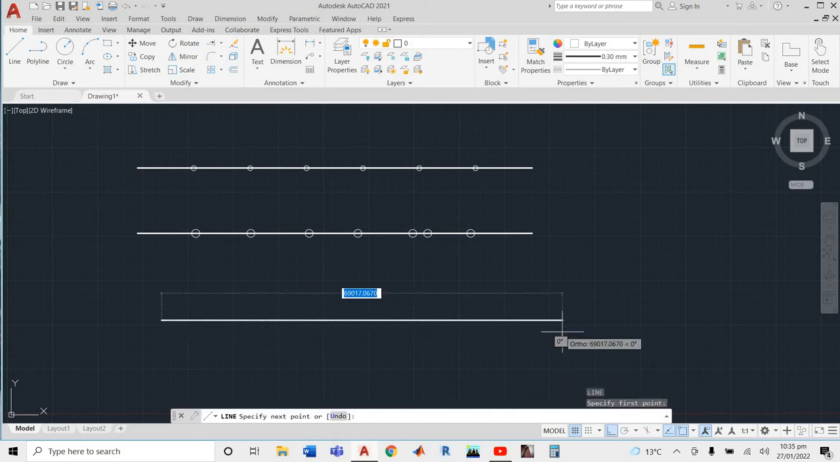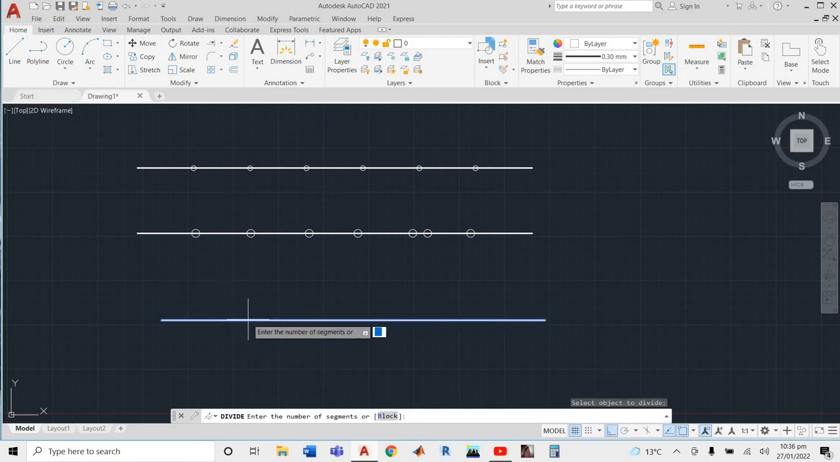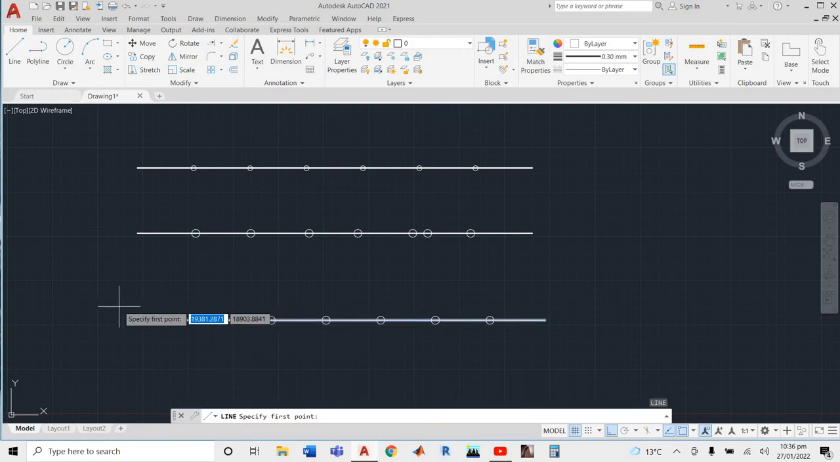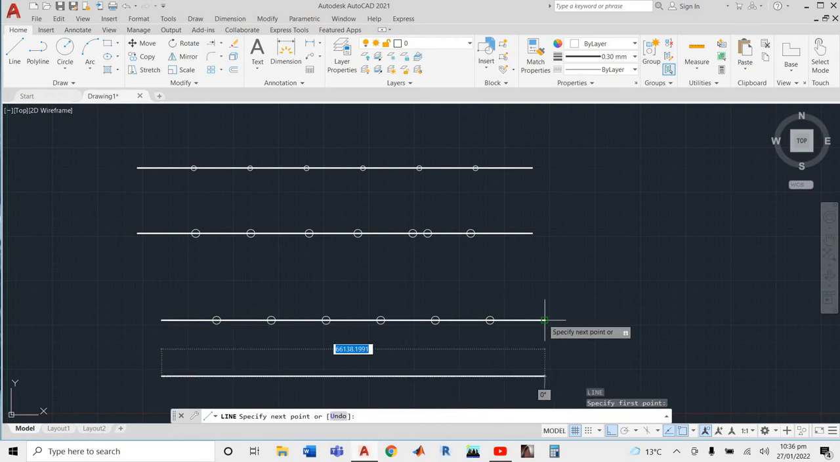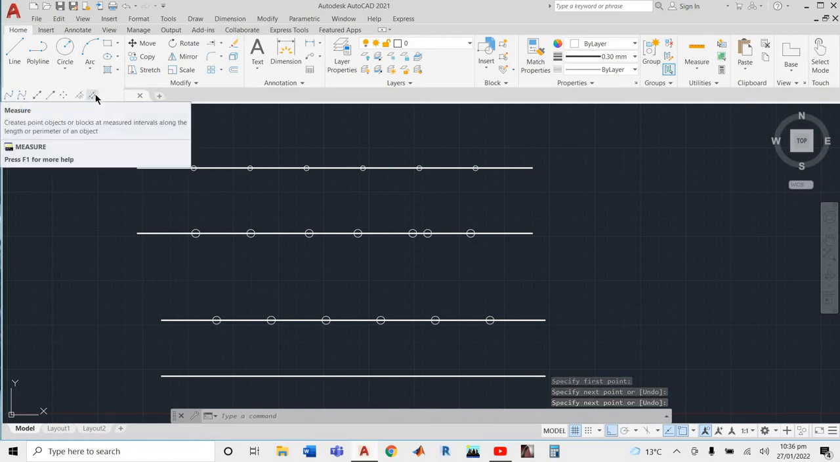Then we have two types of dividing a line: one by the divide command and the second by measure. With divide, if you see, we specify how many segments the line is divided into. But another option that we have here is by measure.